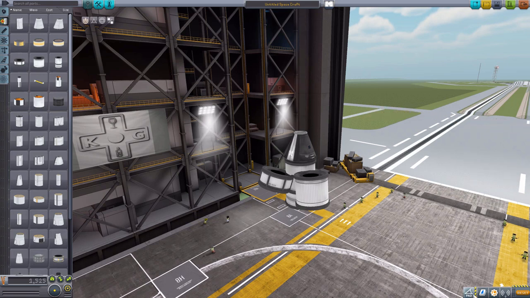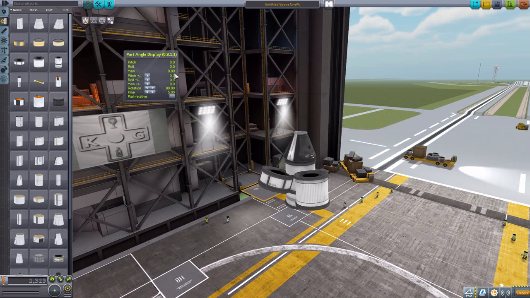We have a lovely new button down here, PAD, for part angle display, and if we click that, we get this wonderful UI which tells you everything you need to know about the angle of your parts, and also will help you change them. And I love it. So let's talk about the first bit up here.